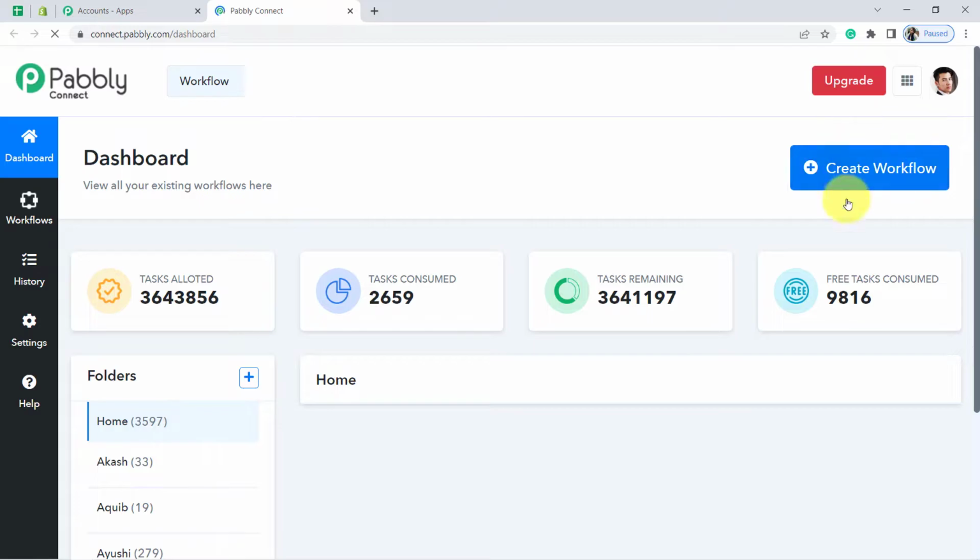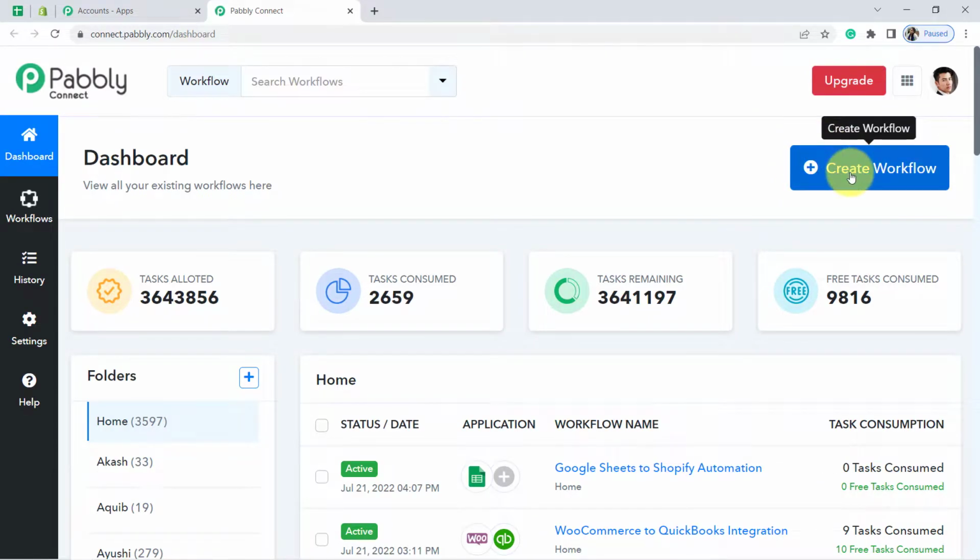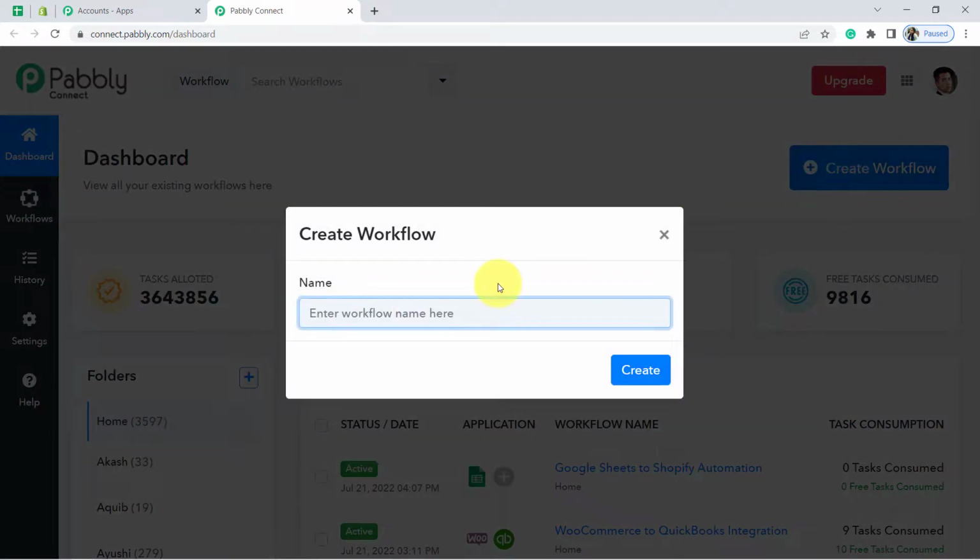Now you will find a blue button here. From this blue button you can start creating your automation, your workflow. Give any random name. I am giving the name Google Sheets to Shopify automation for product creation. Okay, all right, let me correct this spelling. Okay, it's done. Now click on create.